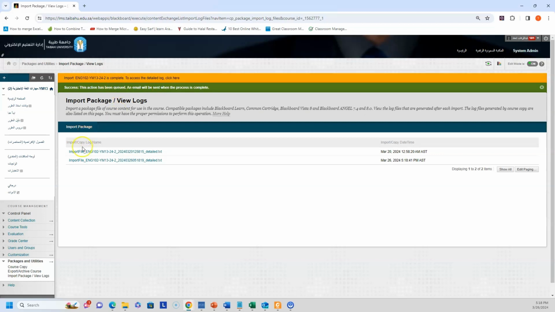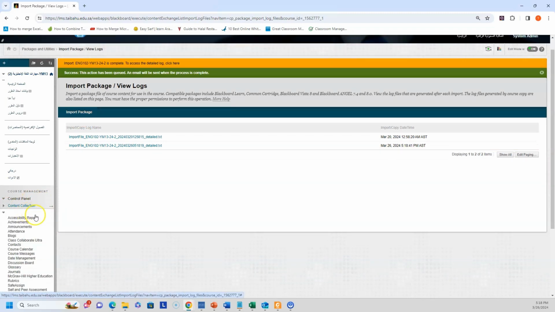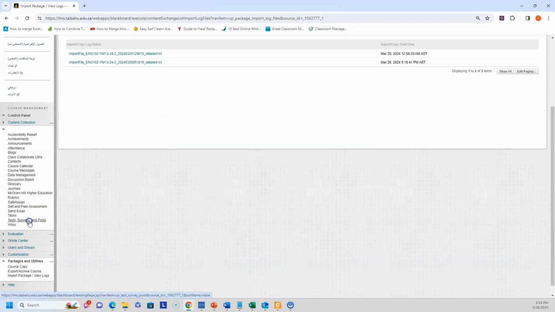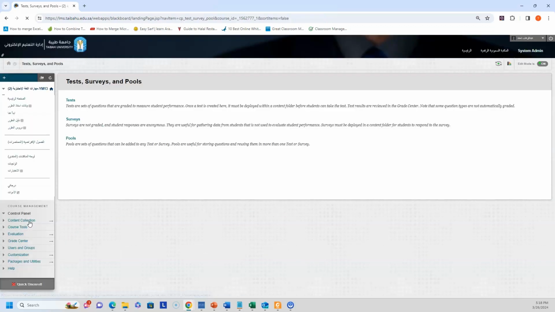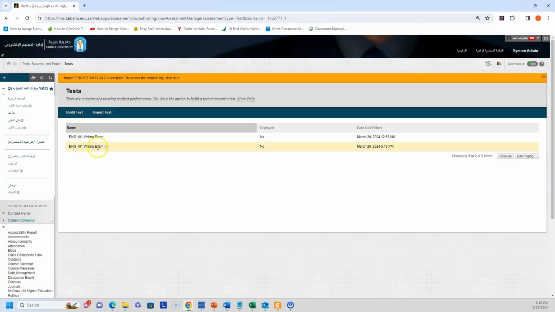As you can see, now you go to course tools on the left side. Go to tests, surveys and pools. Click on tests. Alright, you should be able to see the exam here. I already did this before, so ignore the first one. You'll find English 101 writing exam A, or English 1 writing exam version 2, version 3, whatever. So you're going to do that. Once that's complete, now we need to deploy it.